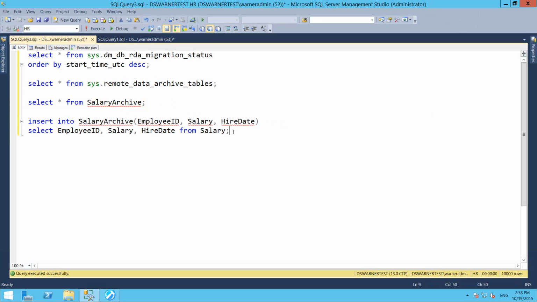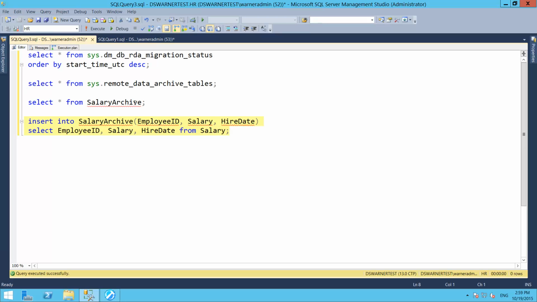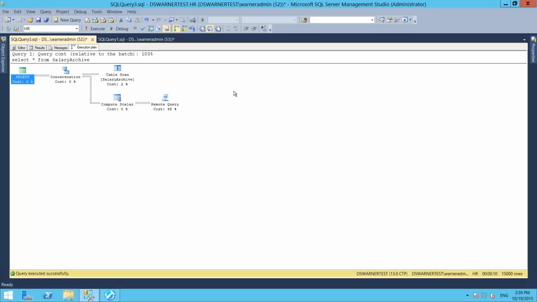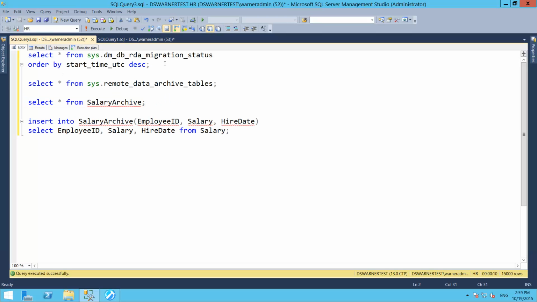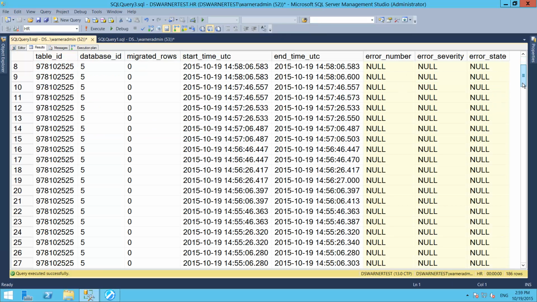And then I'll show you guys, like for example, I can insert another 5,000 rows into my archive table. So I'm just going to run this insert. We can see 5,000 rows were inserted as well. And I can select it again. And I get my results back. So I get now 15,000 rows. We can go to the execution plan, and again we can see it's a mix of the table scan and the remote query. And finally, we can also take a look again at the migration status to see if the 5,000 rows that I just inserted have made it to Azure or not at this point. So we can see the results here, and we can look up here.